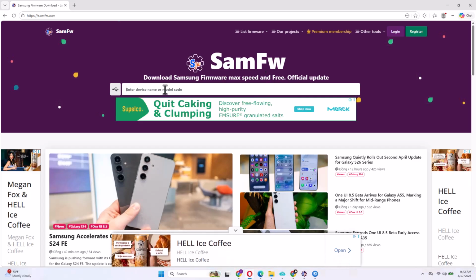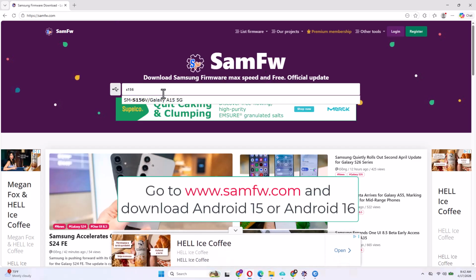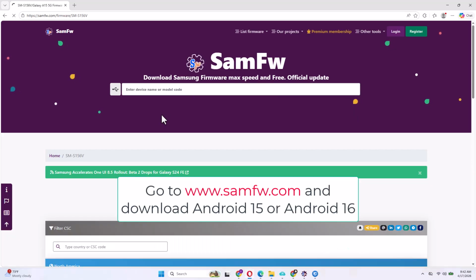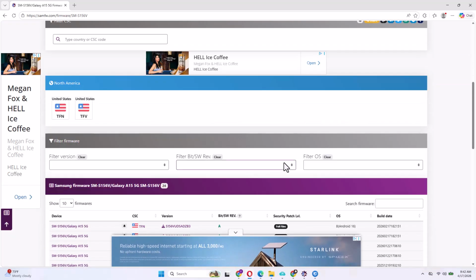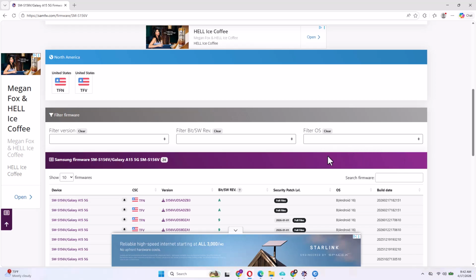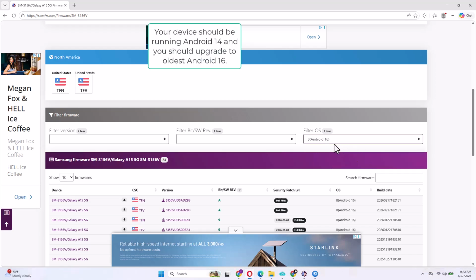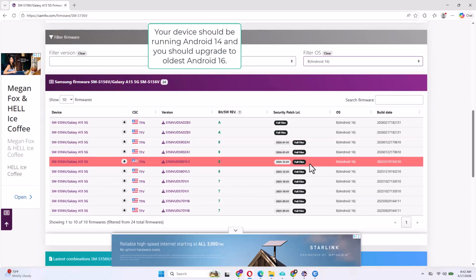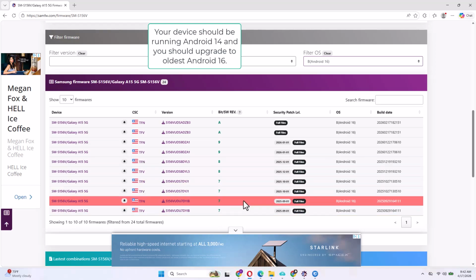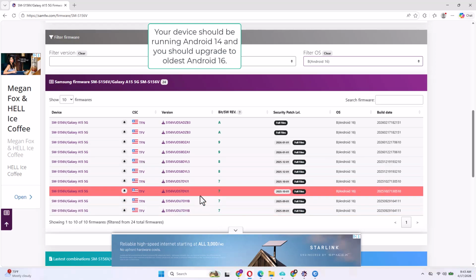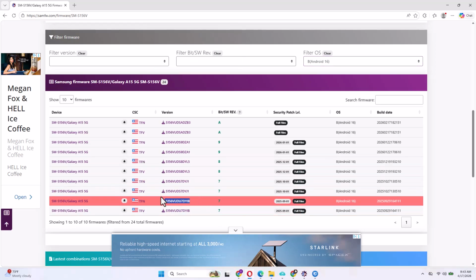Okay, so the next thing that we need to do is go to samfw.com and download the Android 15 or 16 firmware for the same model. So I just wrote the model S156V and then I'm gonna select Android 16 over here. What I'm gonna do is download the oldest Android 16 that I can get, which is this one. So just click on it and we're gonna see the download options.